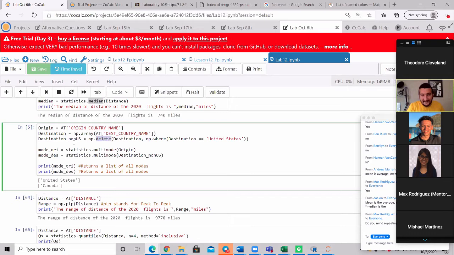So at the end, my destination underline non-US will have all the values in my original column of the data frame, except the ones that had United States in them. And once I have that, I will go ahead and run the multimode function from the statistics library or package on those two objects and print out the result.